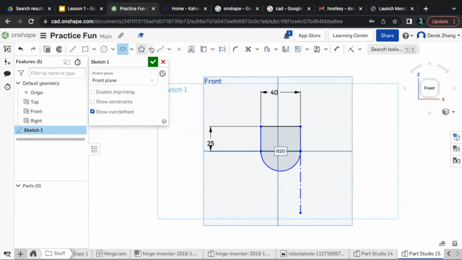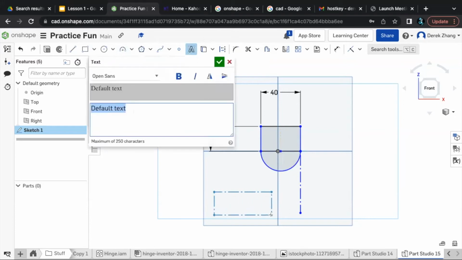All right, so I think that is basically most of the tools that you're going to need today. I think we'll teach you one extra one. So you see this button? It says text. You do see that? It's like a letter A. You click on that. And now, wherever you want your text, you click the top left corner and then the bottom right corner.